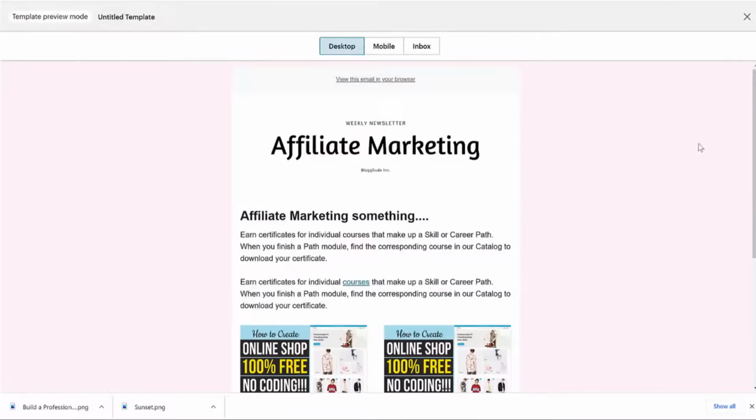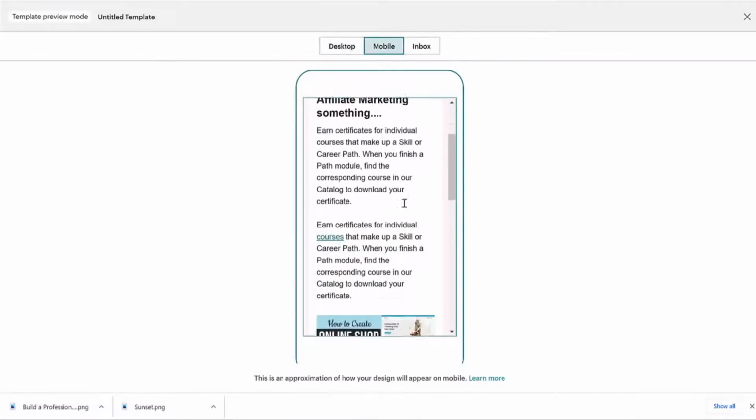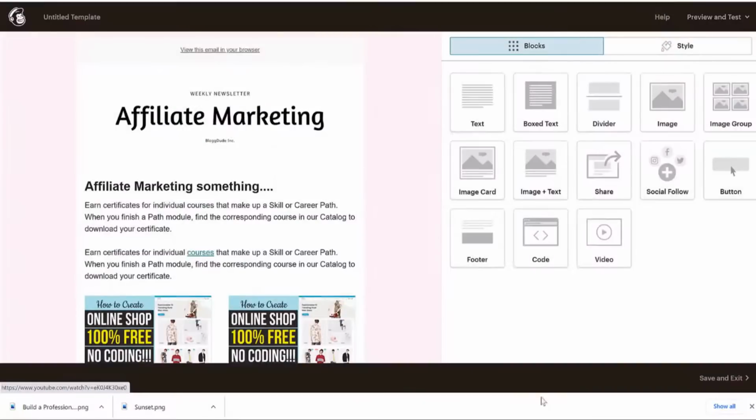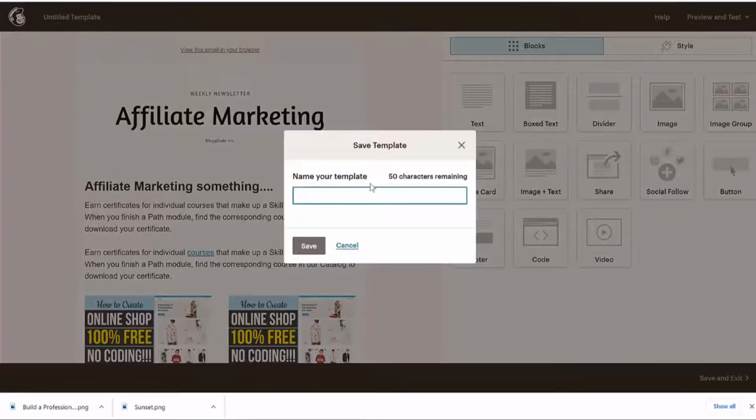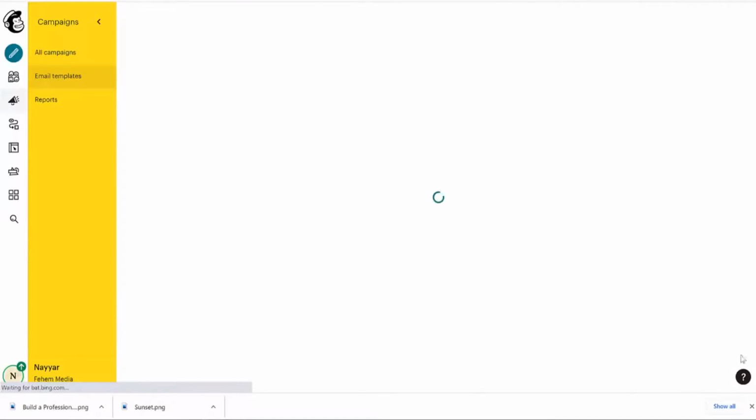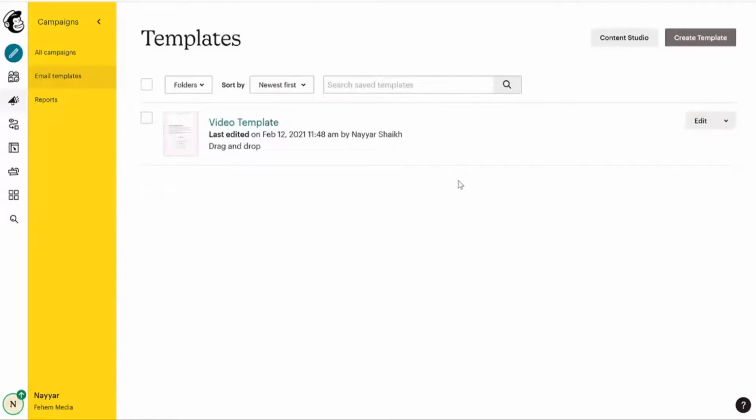And if you want to see how this will look on mobile phone, you can click on mobile and you can see this is how it will look on mobile phone. Now once you are satisfied with this, you can click on save and exit. You can name this template something, so I'll just name it maybe video template. So whenever I want to promote my recent videos, I can use this template.